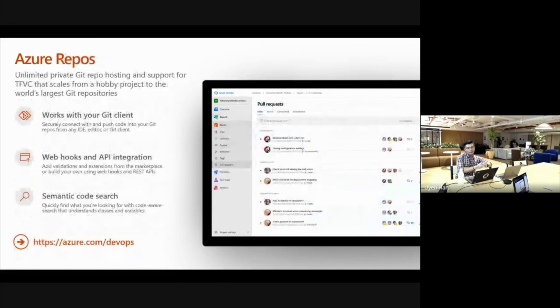Azure Repos, just think of it as an alternative to GitHub. So you can use GitHub, you can use Azure Repos. The best thing is that it gives you unlimited private Git repository hosting, even if you are on the free plan.